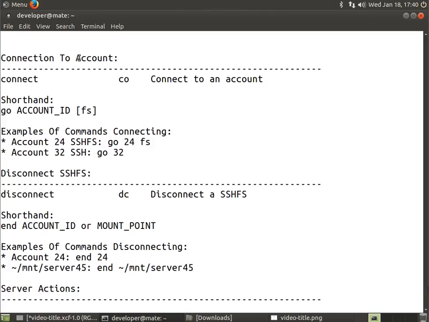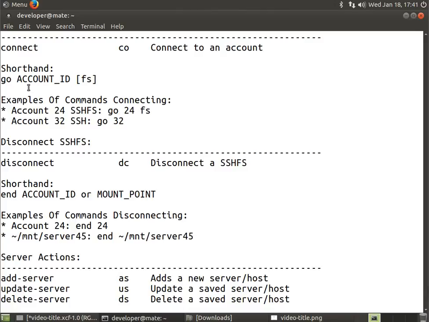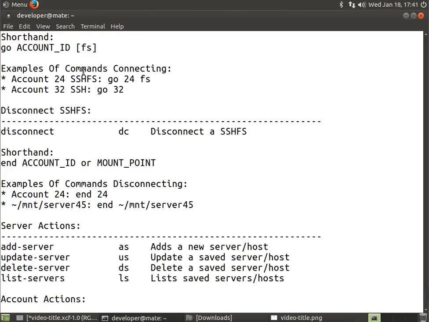So for here, you can see connection to an account. You can type in Connect2SSH connect, or you can do just CO for short. Also, there's this. Now, keep in mind, I'll be reviewing this in future videos, so if not all this makes sense, that's fine. Let me just stop and point that out. There's a shorthand here that also says go, account ID, and you can add FS or not. FS is a file system. So then I give some examples here.